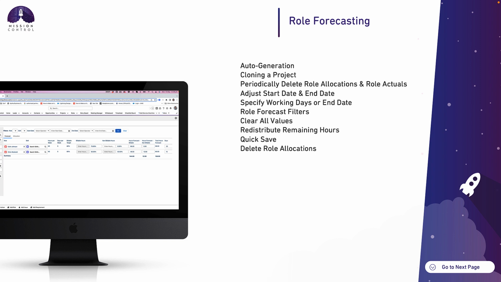So for any day that is already in the past, if the hours completed don't match the hours scheduled, you can redistribute that balance into future days. And we've just added in a quick save feature on the component, so you can save changes without having to close the component and then reopen it. And then one final one for anyone who does need to delete role allocations across an action, milestone, or project, you've got the ability to now delete them in bulk for that particular record rather than having to do one at a time.